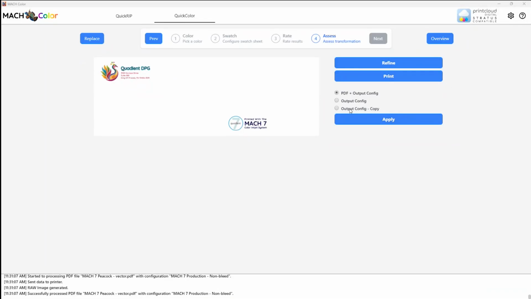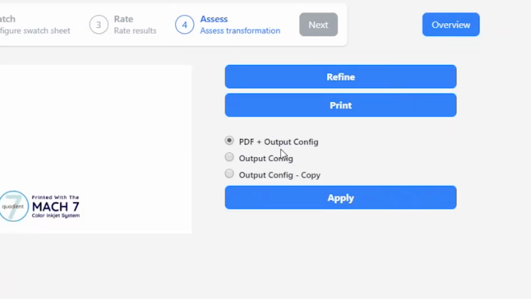Now, before we move on to the next step, I need to apply this setting. There are a couple of different ways to do this. One is we can do it with the PDF and the output configuration. The other choice is to apply it to the output configuration itself, or to make a new copy of the output configuration, and the color choice will stay with that copied output configuration. So if you remember in the beginning when I was telling you about the settings for the output configurations, you don't want to change the default output configurations.